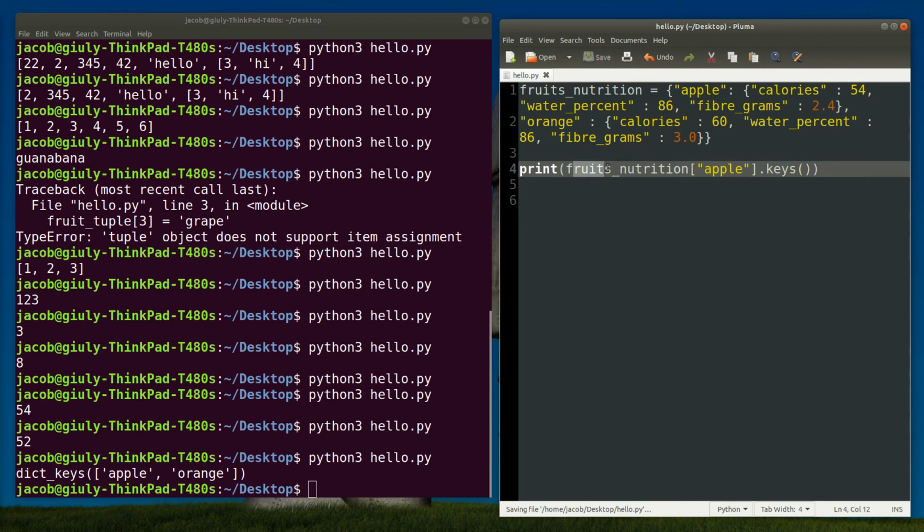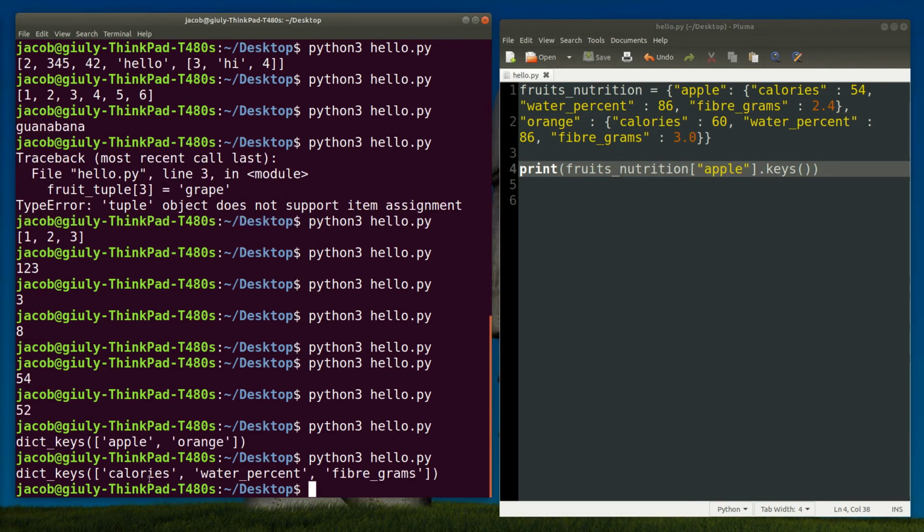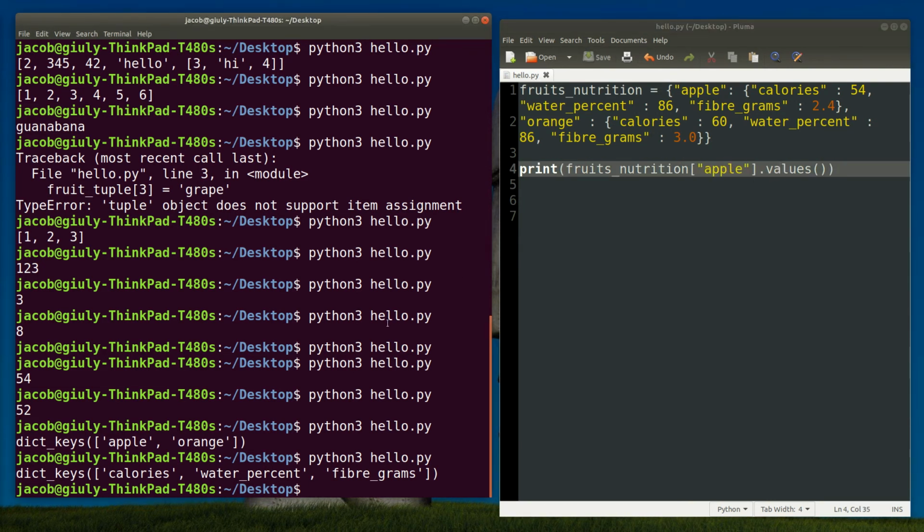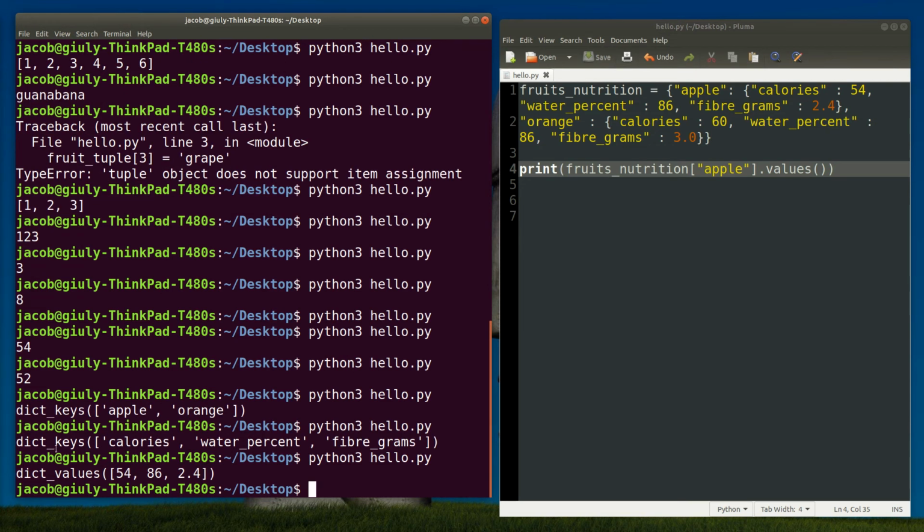Well, then what we'd do is we would access the apple inner dictionary, and then we would call the same keys function on it. And then we can see that we get the calories, the water percentage, the grams of fiber in it. And similarly, we can do that for values. So what if instead of wanting the keys, we wanted the values of the outer dictionary? Well, we just call the dictionary, then the apple key, and then the values function. And we find that these values are 54, 86, and 2.4.